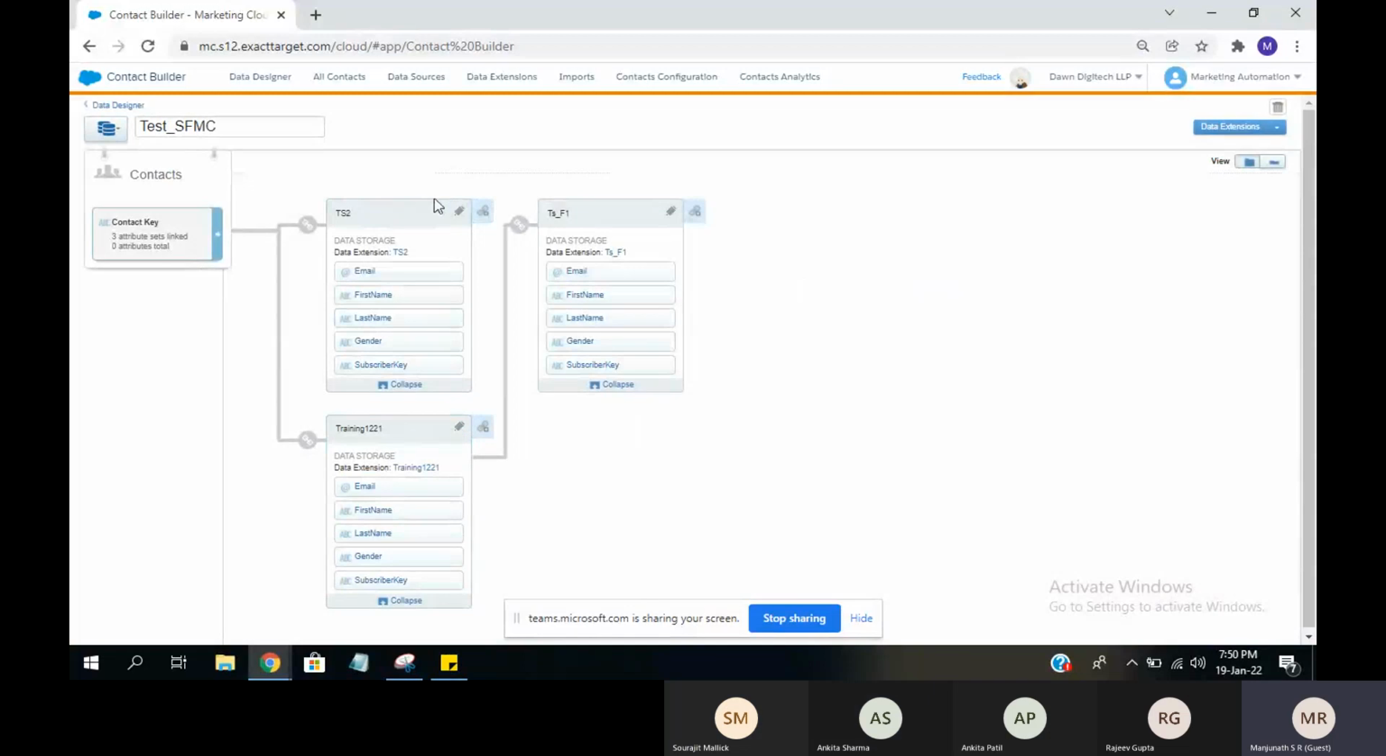Yes, sir. See, now the connection will go like this, and if I want to establish another connection from here, now this group has three separate data extensions, but two are related in group one, and another one is a separate one. We can utilize this group in the Journey Builder. Okay. Any question?